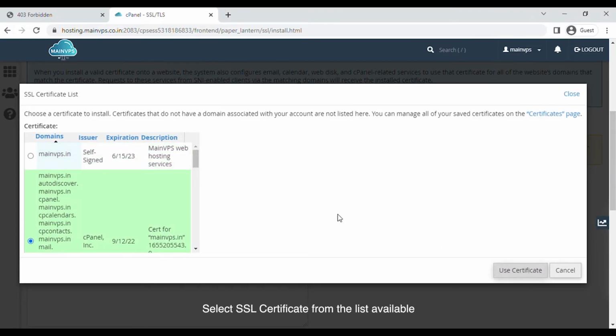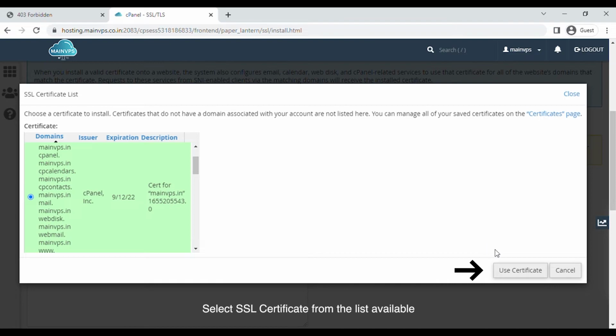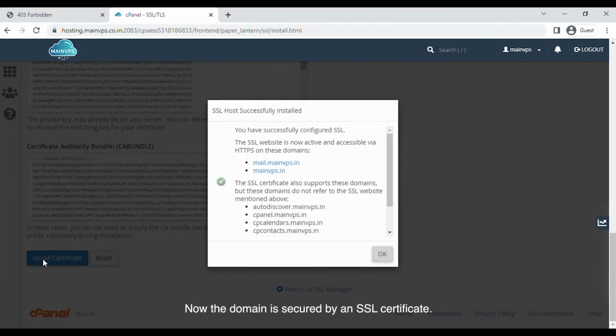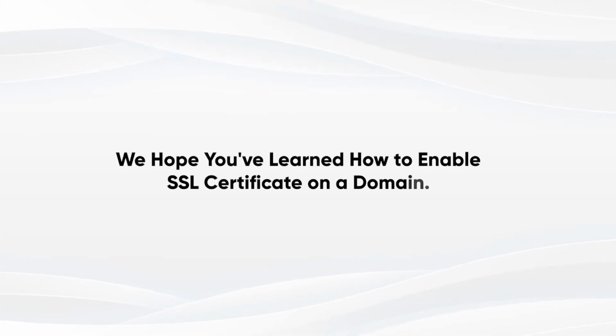Select an SSL certificate from the list available. Click on Use Certificate. Now, click on Install Certificate. Now the domain is secured by an SSL certificate. We hope you've learned how to enable an SSL certificate on a domain.